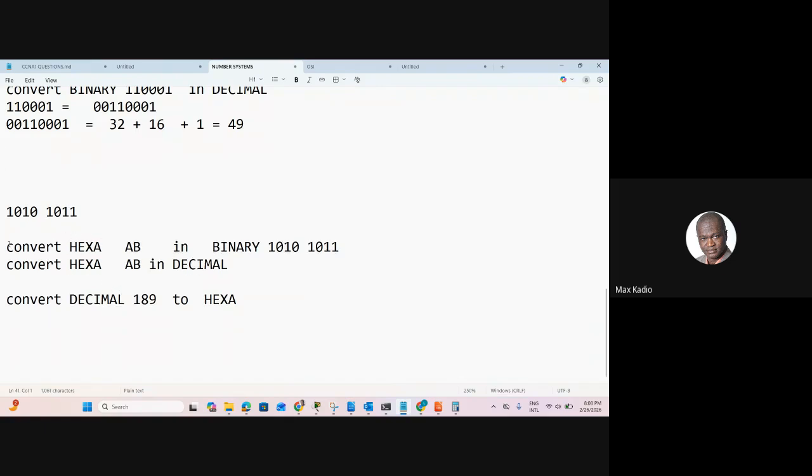If you can see, convert hexadecimal AB in binary, it's very simple. In your conversion table, B, this is the value of B. A, this is the value of A, you see. It means hexadecimal AB, this is the value in binary. You take one block, you put the value according to the table. You take the other block, you put the value according to the table.